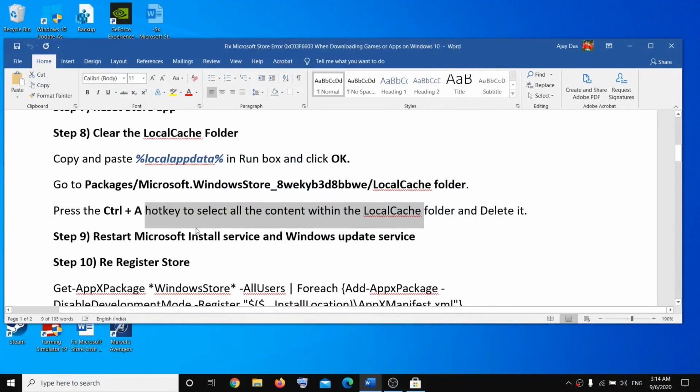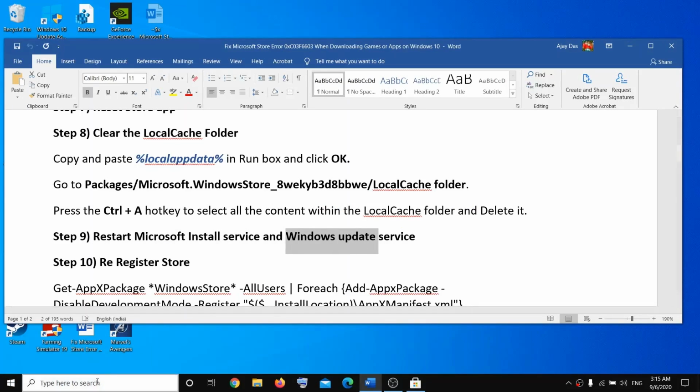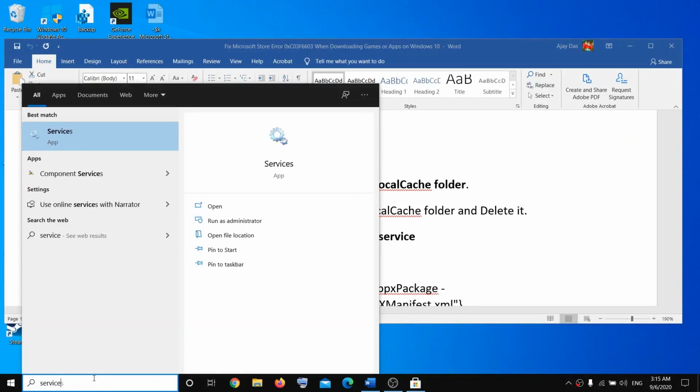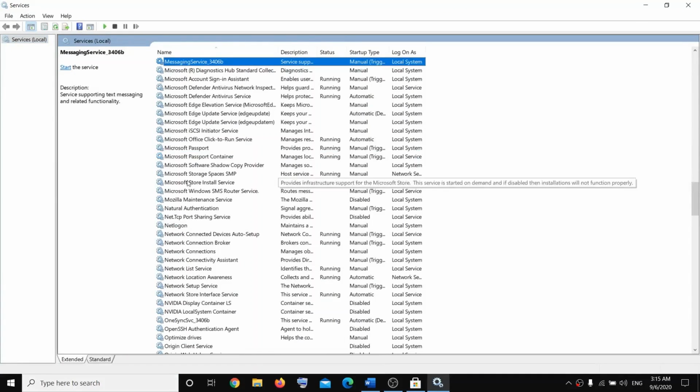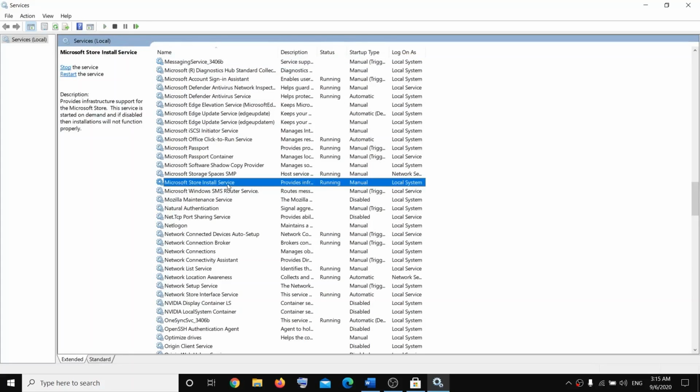Now if you are still facing the problem, then go ahead and restart Microsoft install services and Windows update services. So go ahead and type in services in Windows search, then make a right click on services, then click on run as administrator, then find Microsoft Store install service. So here you can see Microsoft Store install service. Make a double click on it.